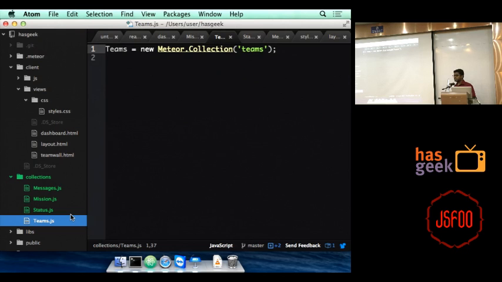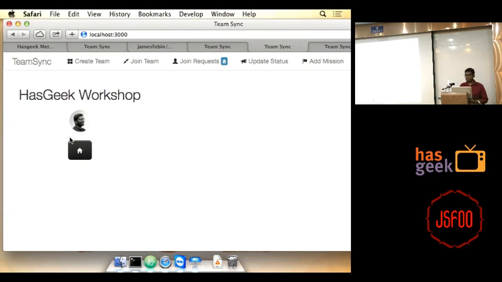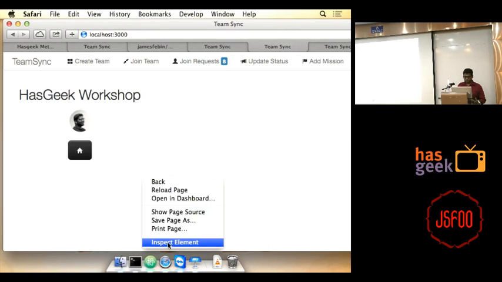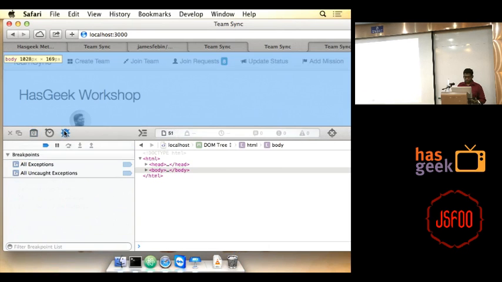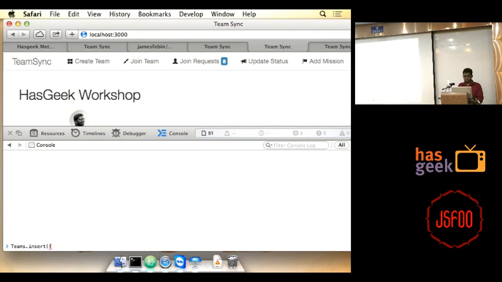Are you all done with collections? Creating any collections? Yeah. So right now, what we have here is a static template. This is one team. Hasgeek workshop is one team. So let's see how we can connect the static template with the actual collection. First, we'll go to the console and put in a new team using Teams.insert, and we'll give the name Hasgeek. If you see an ID, it means that it's inserted.